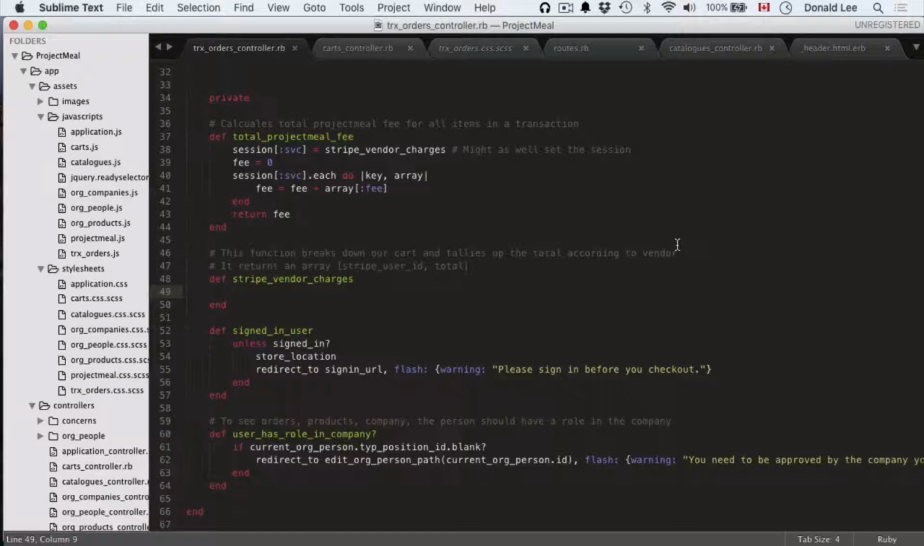Today we're going to go through our Stripe vendor charges, and it's going to be quite a long function and maybe a little bit confusing, but don't worry, I'll try to explain to the best of my ability. So the first thing I want to do is grab whatever's in the cart using our function that we already know, so I won't explain much more.